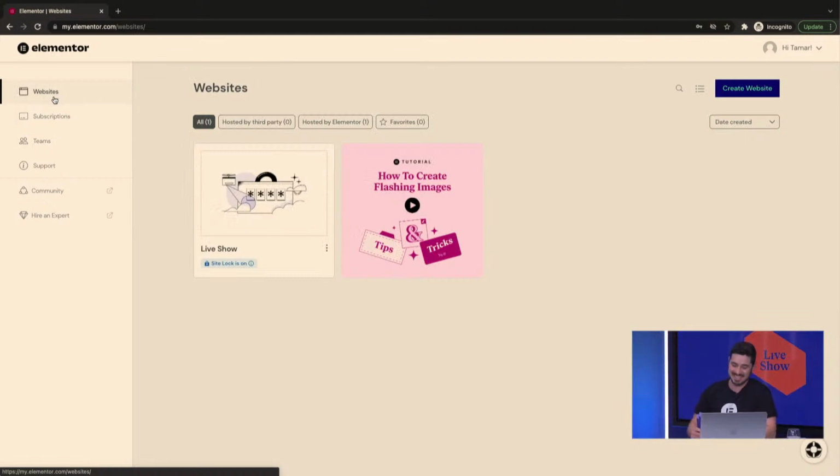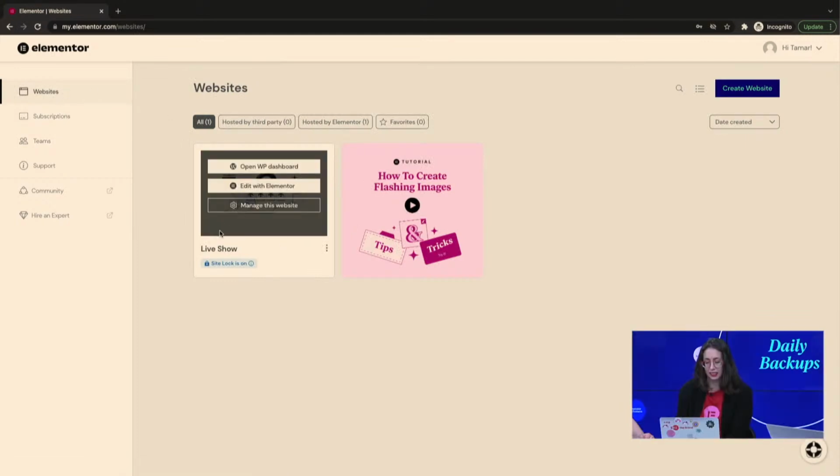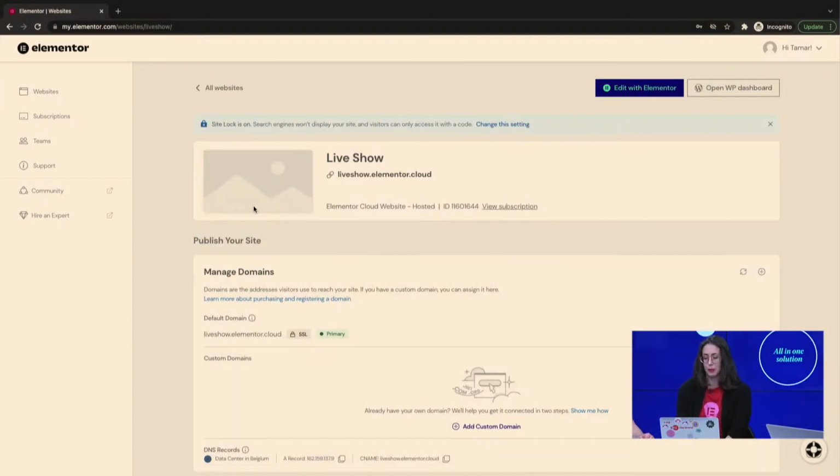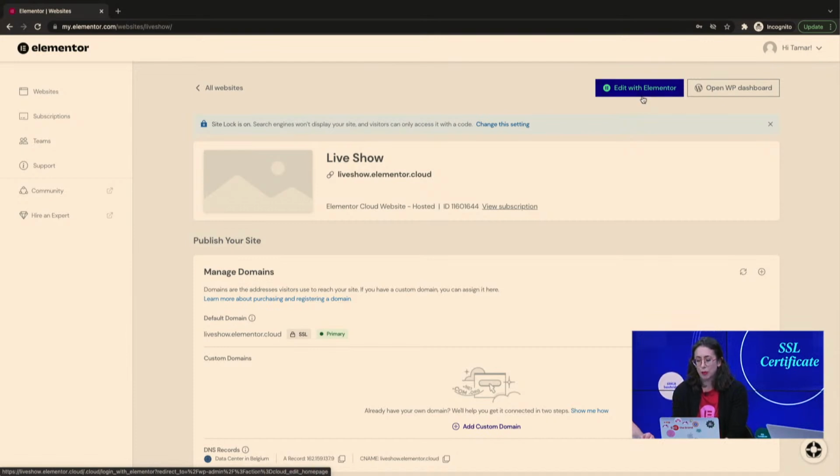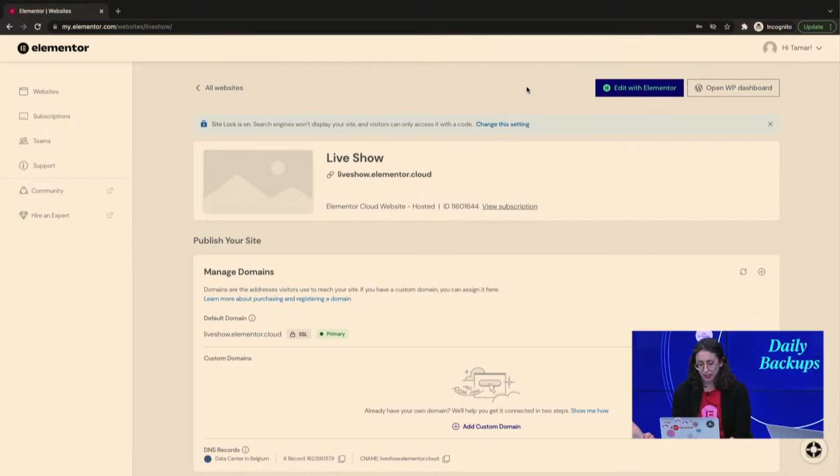Exactly. In Studio, I'm back at my websites, with this website that I created before. Let's go to Manage Website. Click the Manage Website button, and now I'm in my site management page. As you saw with Roy before, you have two buttons to edit with Elementor and open your WP dashboard, which we call Log in with Elementor. You click here and go to your site, ready to edit. One-click login. You don't need to log in again.